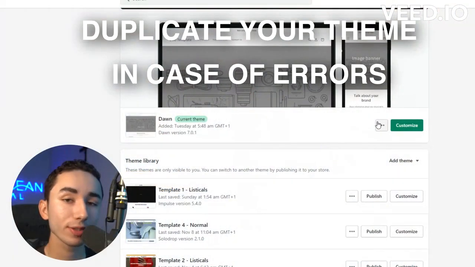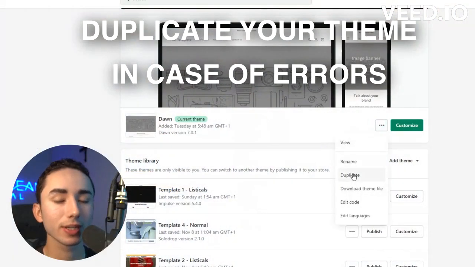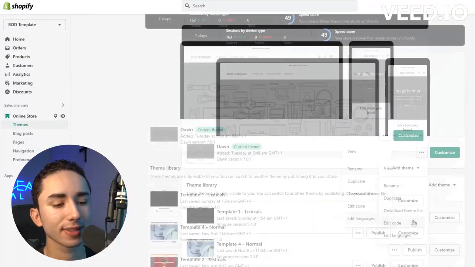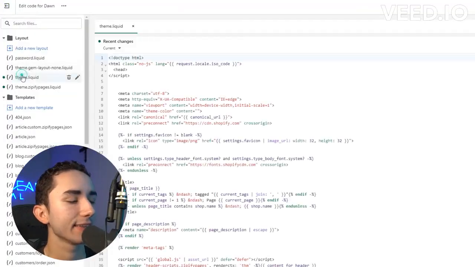But before you set this up, I would highly recommend duplicating your theme so that you have a backup version that you can install and try again in case you do mess this up. But once you have the duplicate and the theme that you're ready to edit code, you're going to click on these three dots, click on edit code, and then we're going to go on the left side to theme.liquid.